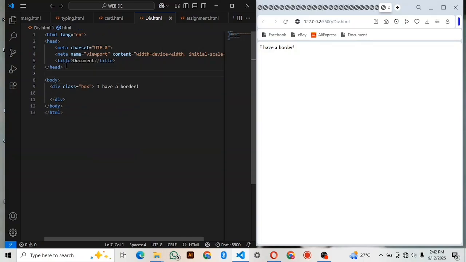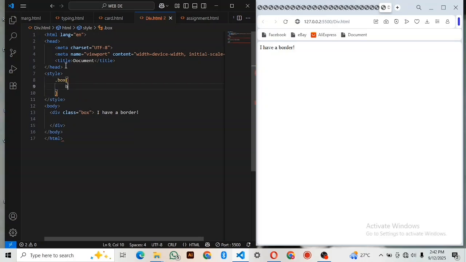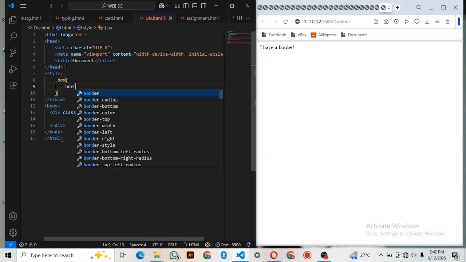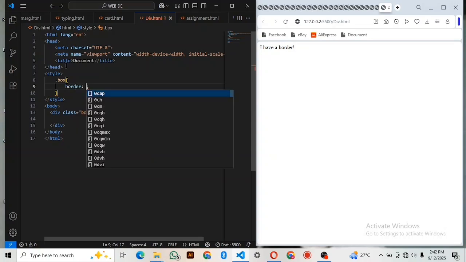So we're going to type our style. That's for the CSS. That's where we're going to do the design. Then we'll call out the name of the div we want to design, and you use dot box because the class name that we gave is box. So dot box, every command you give to dot box will appear for you.